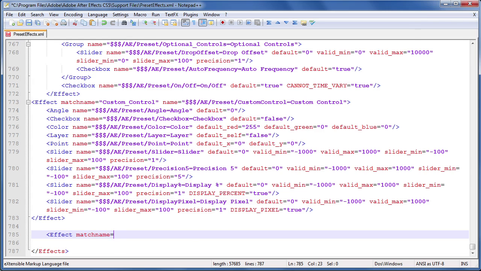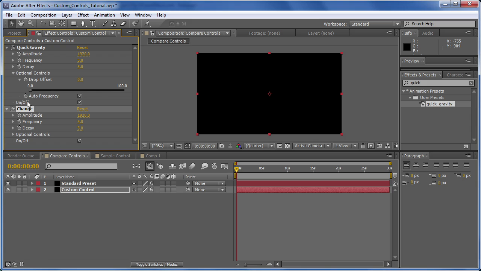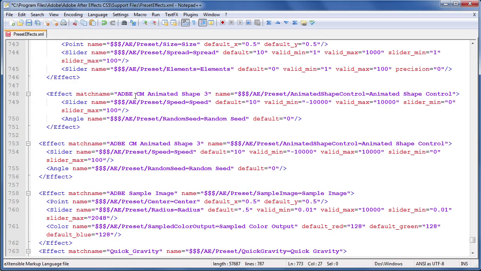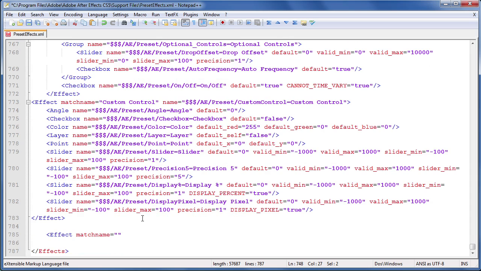So by setting this match name, you're giving After Effects a way to track this effect without the user having to leave the name the same. This match name will always be whatever we set it to and cannot be changed by the user. So match names can have spaces. They don't have to have this underscore. If you have spaces, if you look at some of the Adobe ones, you can see everything will work perfectly fine. It's just up to you on how you like to name them. So we'll put this as tutorial control, and that's our match name.